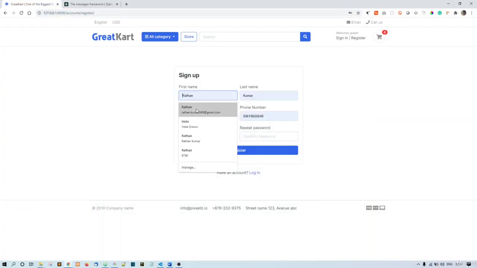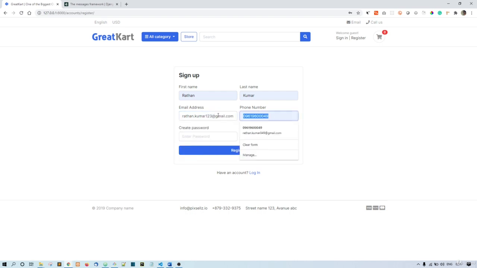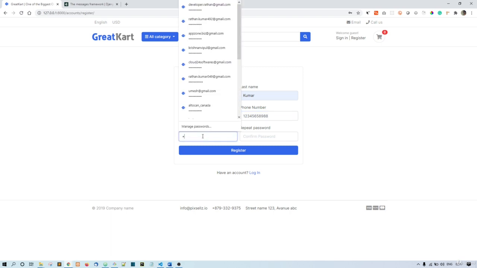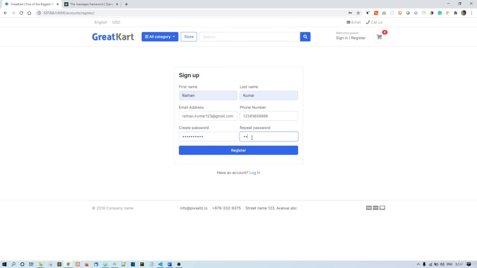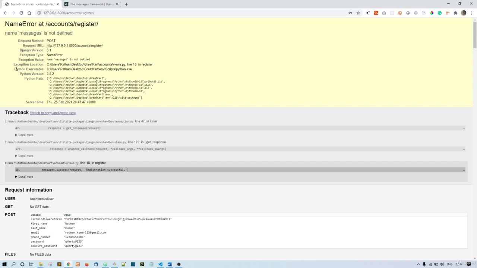Now let's try with any email address, 123456123, and the password. Click on register now. All right, this is again a name error: messages is not defined. We need to import it.